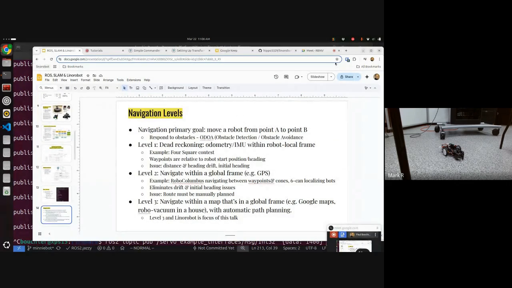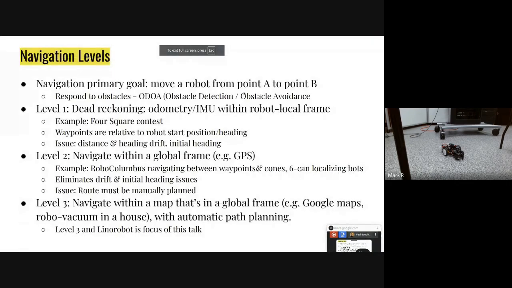So I want to say a few words. I want to get into some conceptual notions about navigation in ROS2 and how ROS2 thinks about navigation. Do we have a video camera somewhere? Oh, okay.